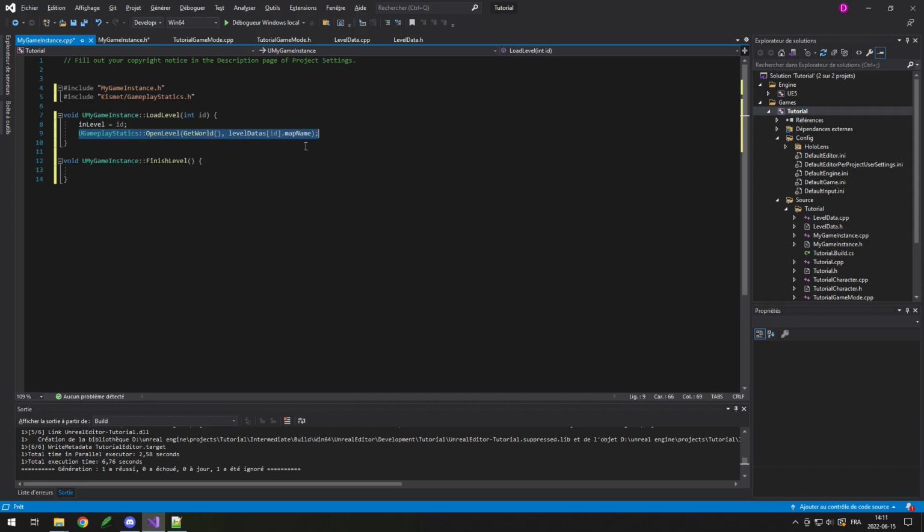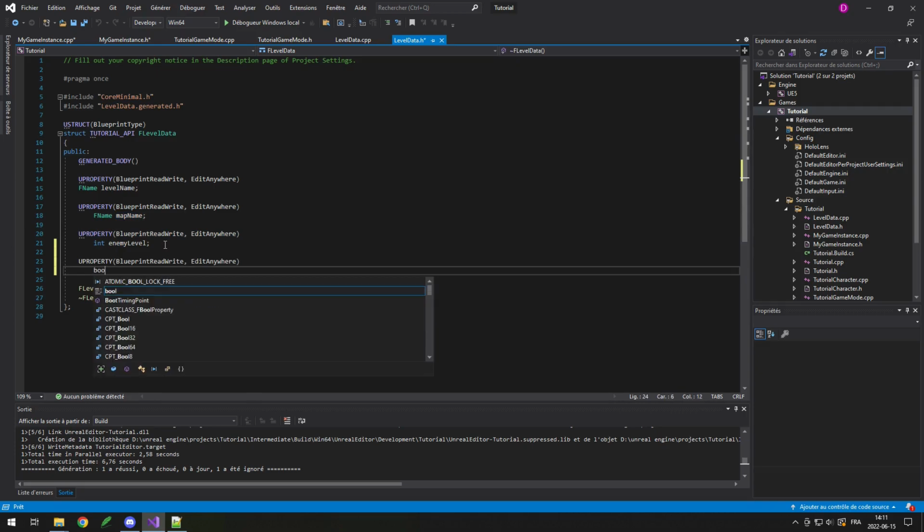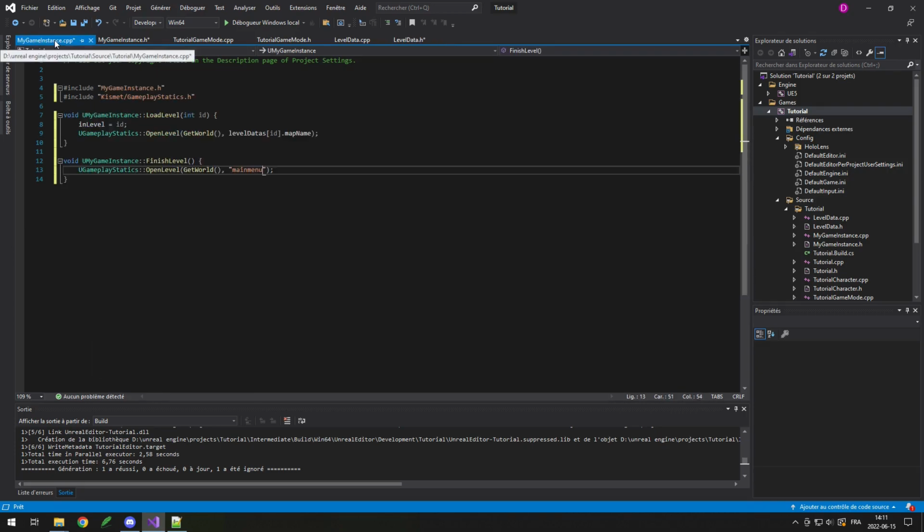For the finish level, we can just do OpenLevel and then open, let's say, main menu. But if you want, you can also add in your level data, let's say a bool Done, and then in your C++ you can do LevelData at InLevel, so the one we're in, dot Done equals true. So we can save which level we have already done, but obviously you will need a SaveGame to save this after restarting the game.